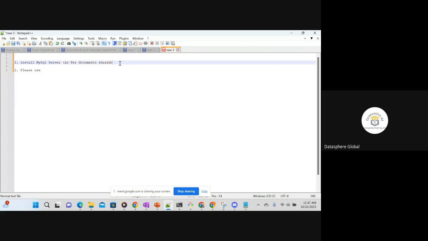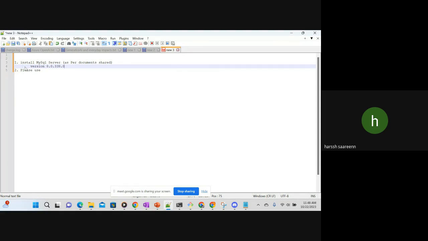Do we know which version we are installing? Yeah, here you can check it with general availability releases. What's the version of MySQL Server? There is 8.0, 8.0.33. So it should be 8.0.33. Okay, got it. This is the version, guys. You need to download binaries.